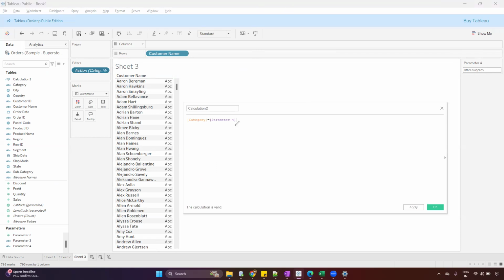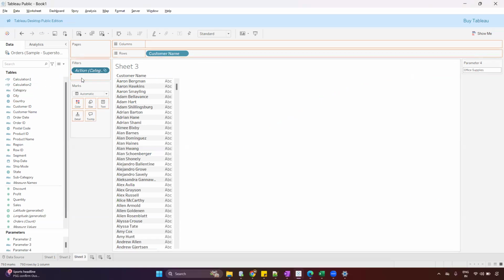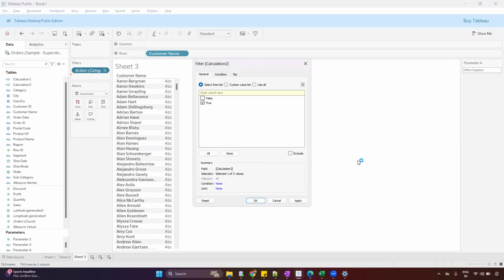Now this parameter 4 will be either furniture, office supplies or technology, which is nothing but the value of category. And at a time, there will be only one value in the parameter, because the parameter is single selection. So this calculation will be true for the current value of the parameter. So notice what is going to happen: I'm just going to create this calculation and put it into the filter, select true, because this calculation will be true right now for office supplies.